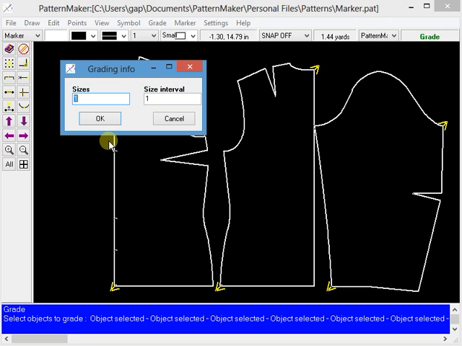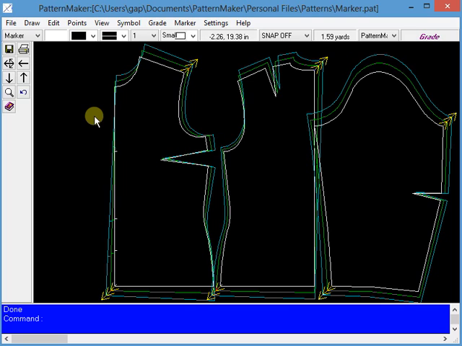Size intervals. I've got my small. I need a medium and large, which means I need 2 more sizes. Click OK. Now I have 3 sizes. The small is in white, the medium is in green, the large is in blue. Okay. I have 1 of each piece. I do not have all the number that I had set.